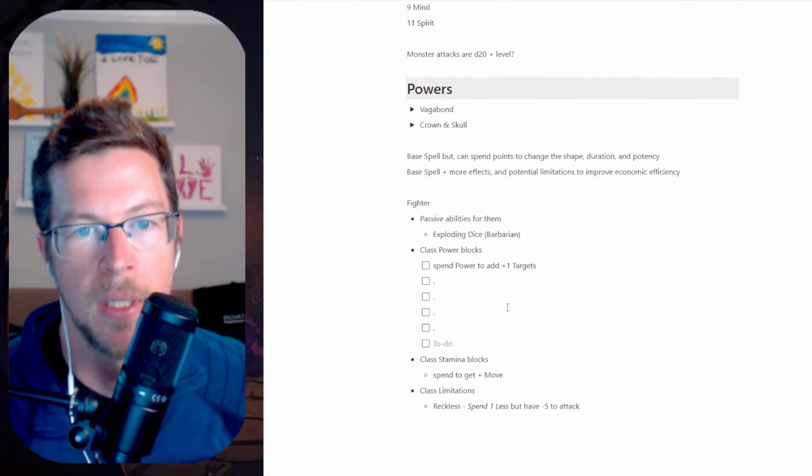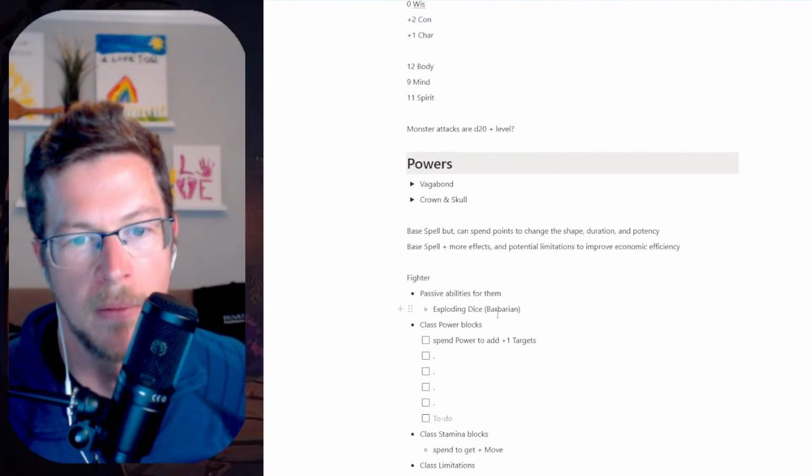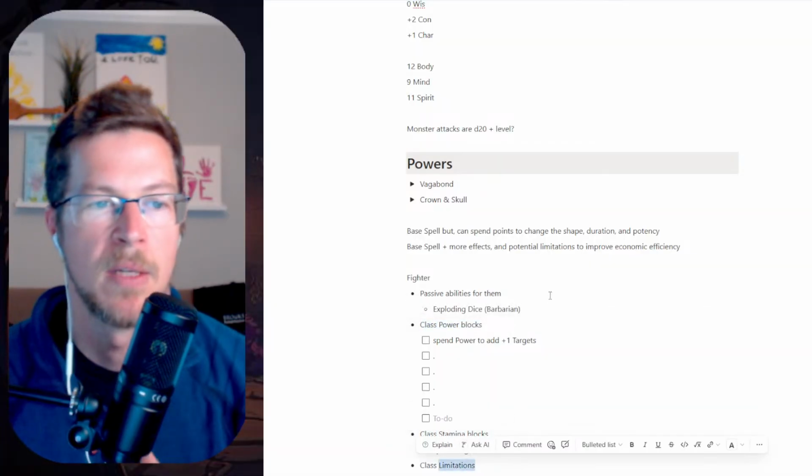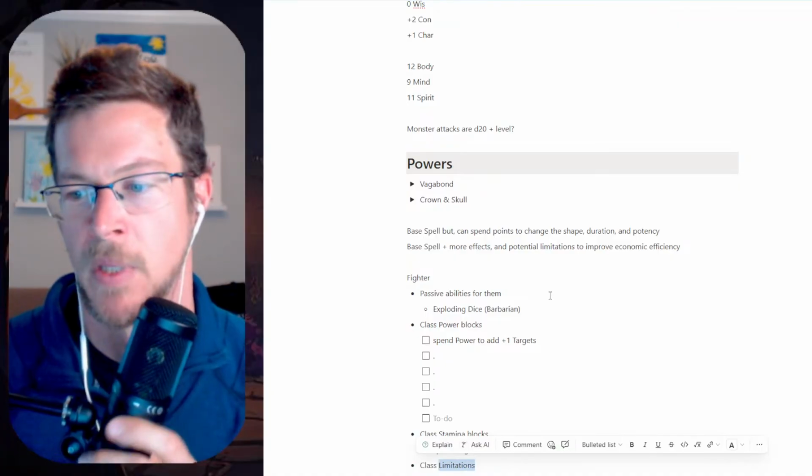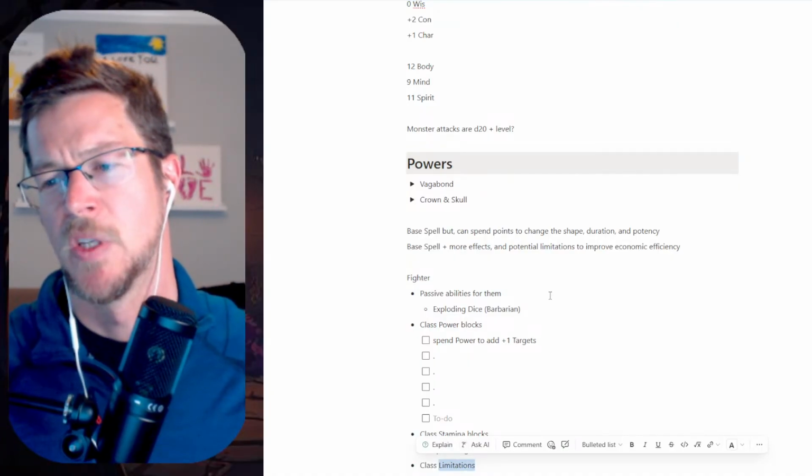I need to build these little building blocks, right? What's the passive ability for it? What are the class blocks? What are the power blocks? What are the stamina blocks? And what are the limitations to make it fun, fast, and exciting? You can just hit me up on Discord.